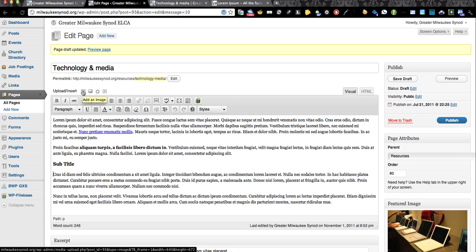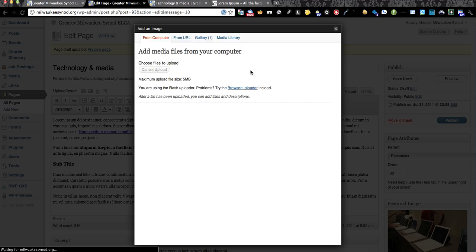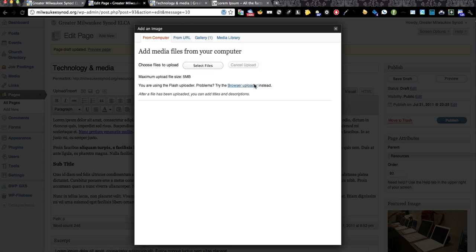So I want to add an image. I'm going to click on this first little icon here, and it brings up my add an image pop-up screen. Now there are a couple different ways to add an image. If I haven't uploaded it yet and it's on my computer, this first one will be the one to choose, where you select the file from your computer and upload it. From URL is if it's on another website.